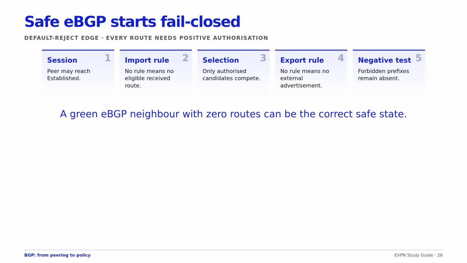Explicit policy does not mean an empty decorative route map. It means permitted prefixes, lengths, relationships, attributes, and route counts are deliberate. Test positive and negative cases. The required route passes, and forbidden routes do not.